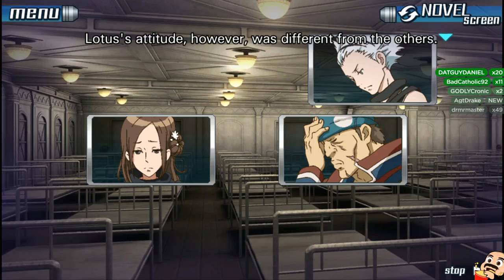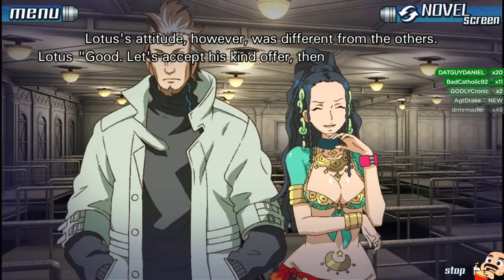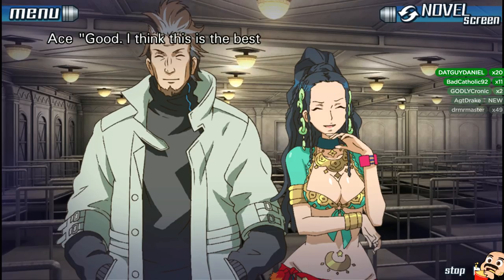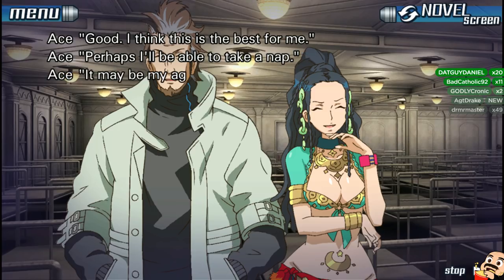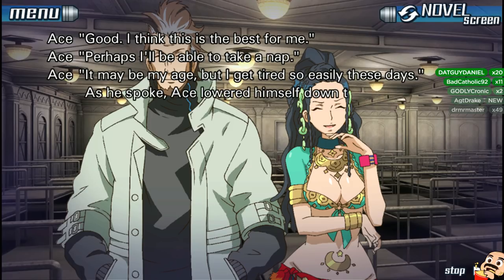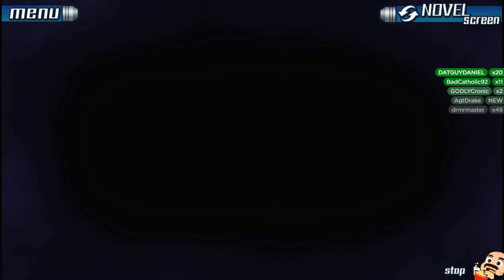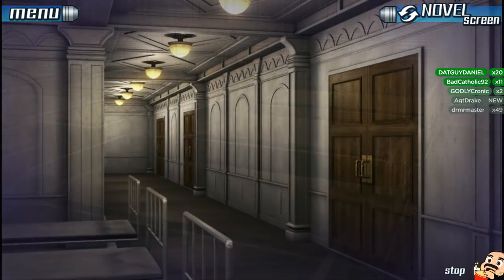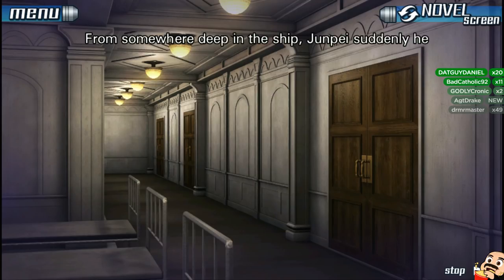Lotus's attitude, however, was different from the others. "Good. Let's accept his kind offer, then." She smiled, her eyes bright. Ace answered with a smile of his own. "Good. I think this is the best for me. Perhaps I'll be able to take a nap. It may be my age, but I get tired so easily these days." As he spoke, Ace lowered himself down to the floor next to one of the beds.